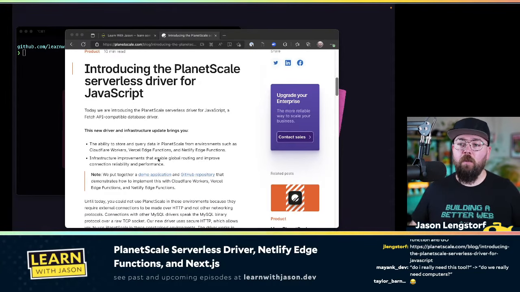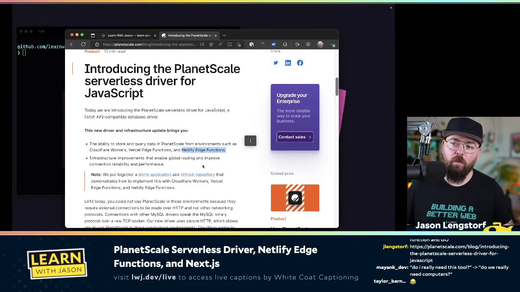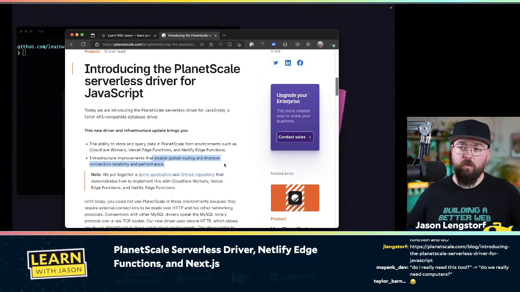All right. So here's what we're doing. We want to store and query data in PlanetScale from environments such as all these new edge environments that are out there, including Netlify Edge Functions, right? So that's what we're going to be looking at today. And then we want this global routing and connection reliability and performance, which is also wonderful.